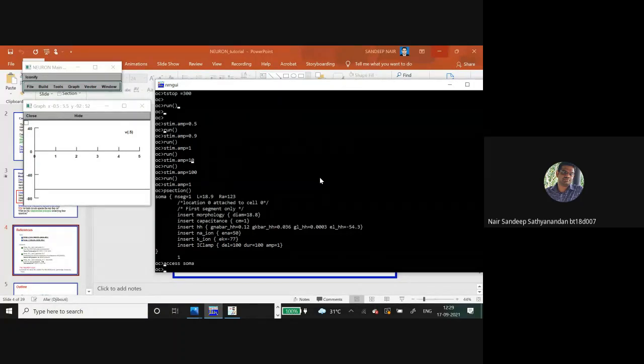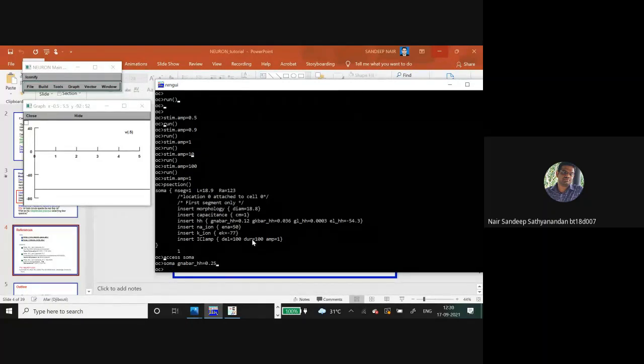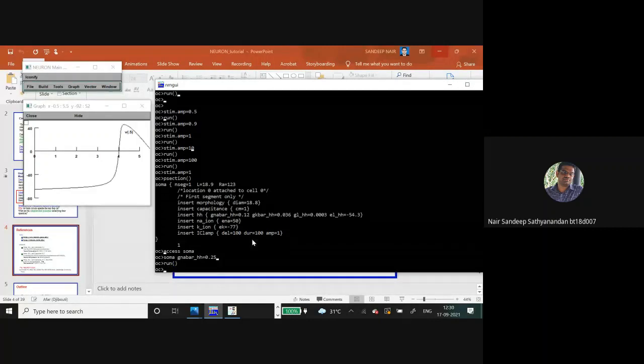So I'm not sure why it is not rising. Let us try to increase the sodium conductance a bit. Here we can see it is 0.12. Let us try. Let us slightly double the value, probably it will help. Yeah, you can see that as the sodium conductance increased, an action potential was generated.